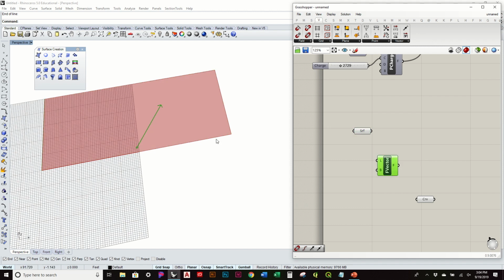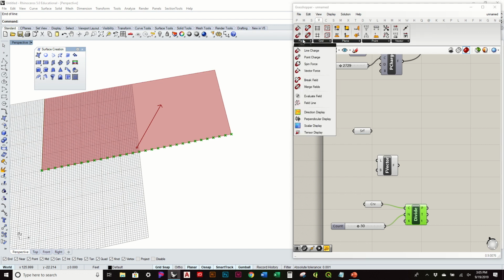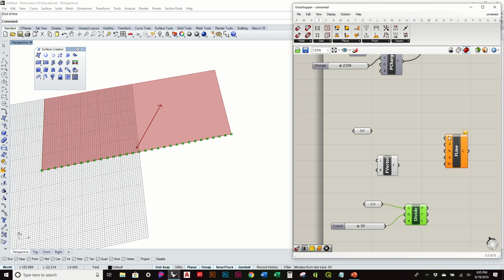And let's go ahead and use this curve now, and I'm going to divide this by a series of points. So let's just start off with something like 30. All right, so I got 30 points. Let's go back to vector, fields, and we want to create field lines. Remember that. So there's the field to evaluate, which is this one. There's the points, which are these.